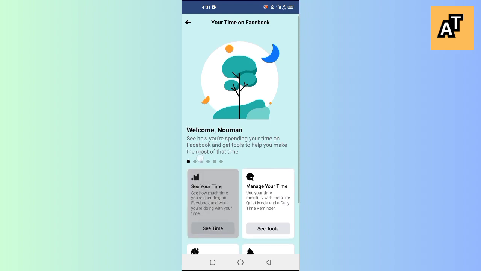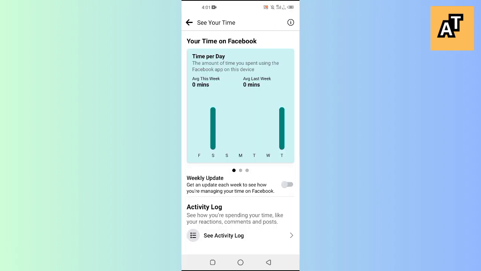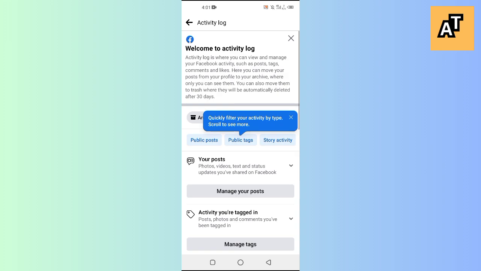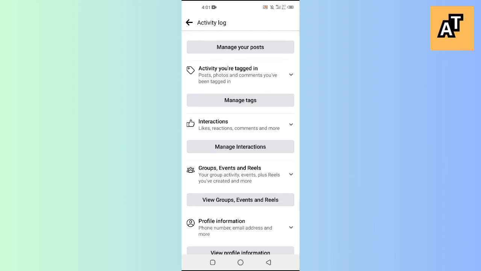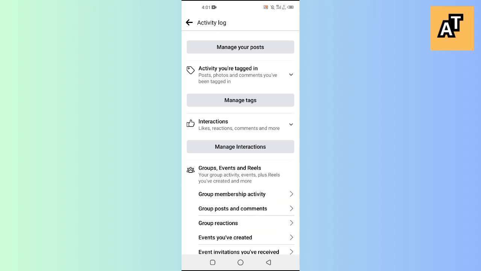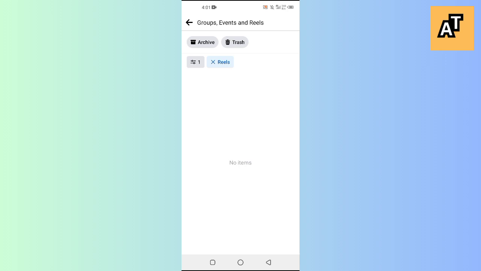Okay, so just tap on this one, and then tap here where it says see your time. So tap on this one, and now if you scroll down here, you can see activity log. So tap on see activity log and scroll down until you see this option, group events and reels. Okay, so expand this option and tap on reels here, and then here you can see all of your reels history on Facebook.